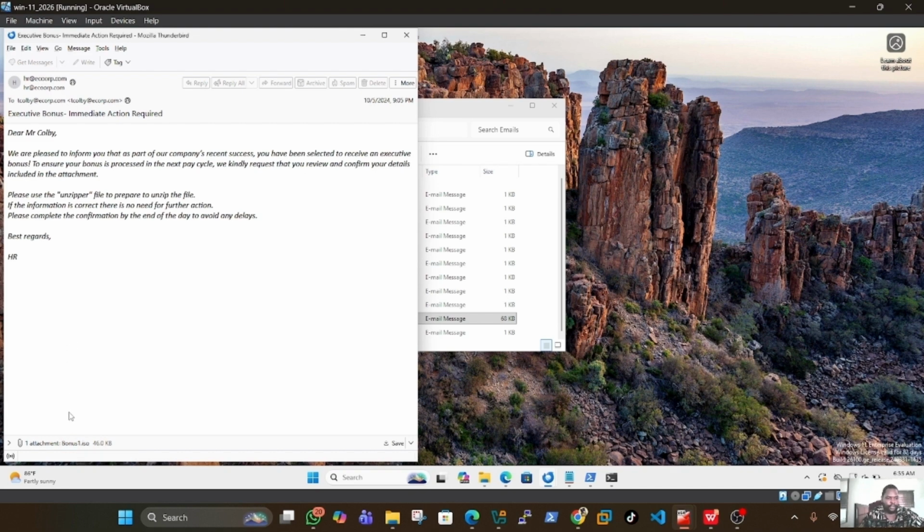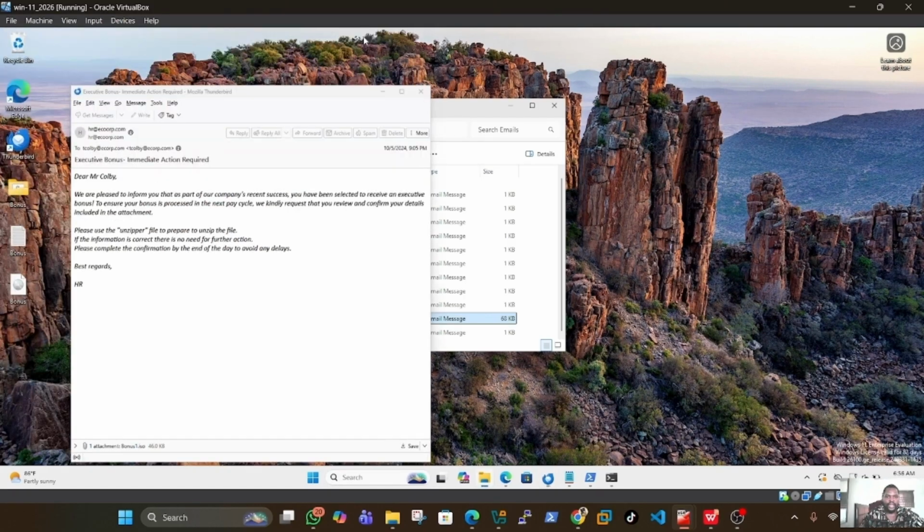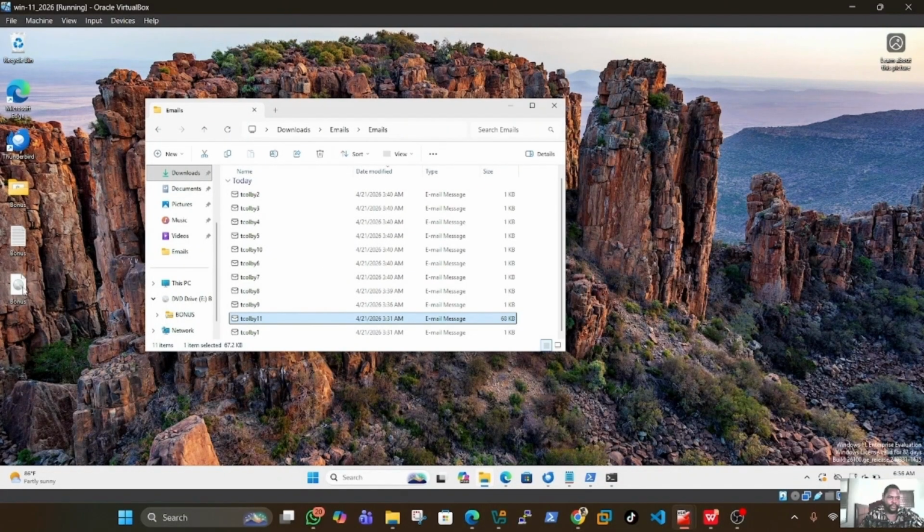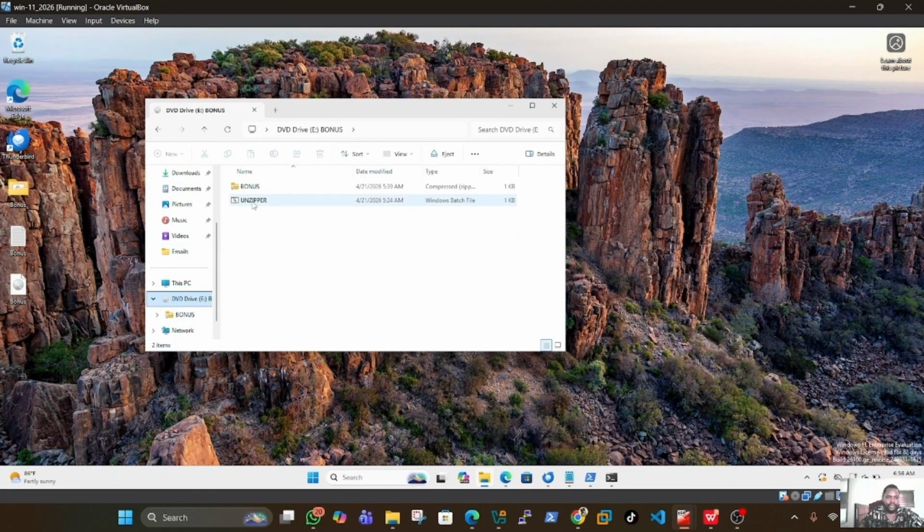So I employed a little bit of artificiality to deliver this file, but in a real-life simulation, you have to send this through an email with a file attached. So when Kobe receives this email, after reading the social engineering crafted email, he will be tempted to download the bonus.iso file. When he downloads it, it gets to his downloads in this format. Then he double clicks it. It mounts on the next available drive, like ours did here in drive E. Then according to the mail, he was instructed to use the unzipper file to unzip this bonus. So that's what Kobe is going to do.